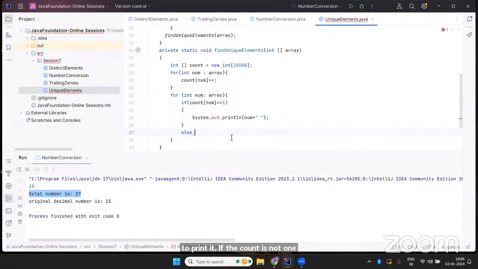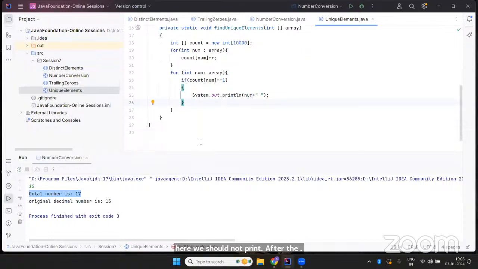once the loop is over, correct? Once the loop is over, suppose here we should not print after the for loop. Or you can print here. Else is not required.